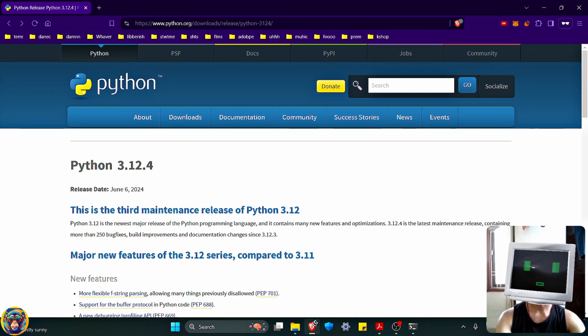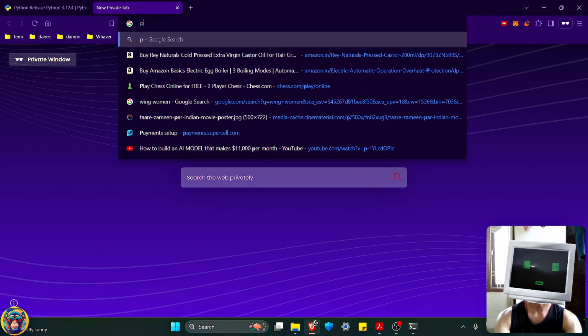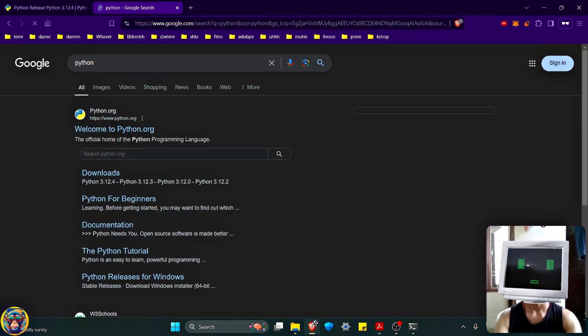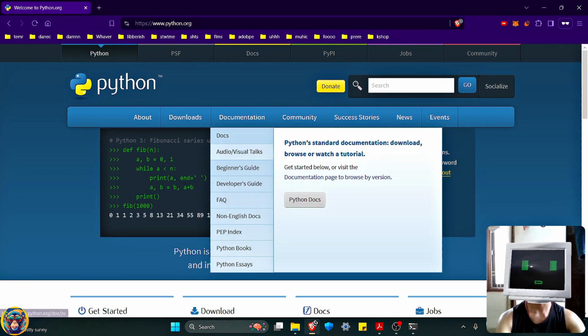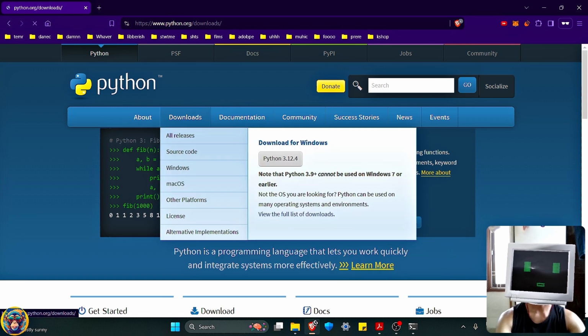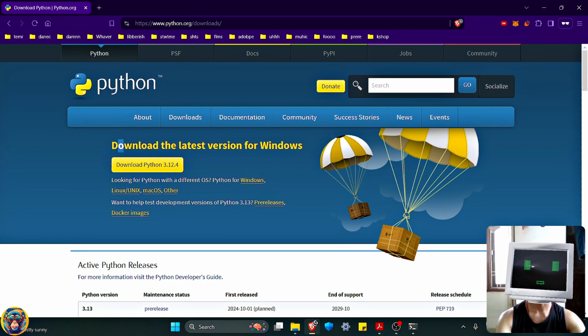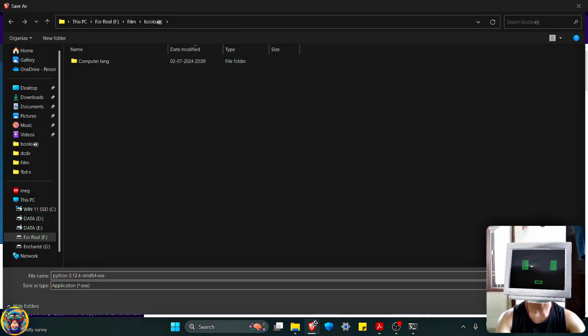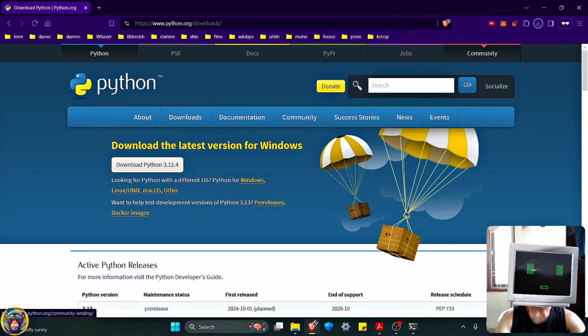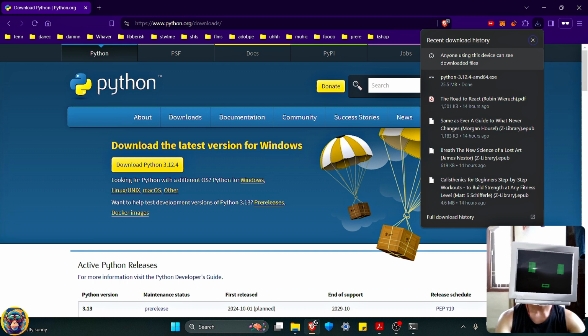You don't have to go here, just go to the Python site. We have typed Python, come to this site, and now go to downloads. Just click on this downloads button, and here you will see download the latest version for Windows, which is 3.12.4, which we just checked in the previous tab. Just click on it, and it will ask you which location you want it installed. Then just click on the save button and the installation will begin.